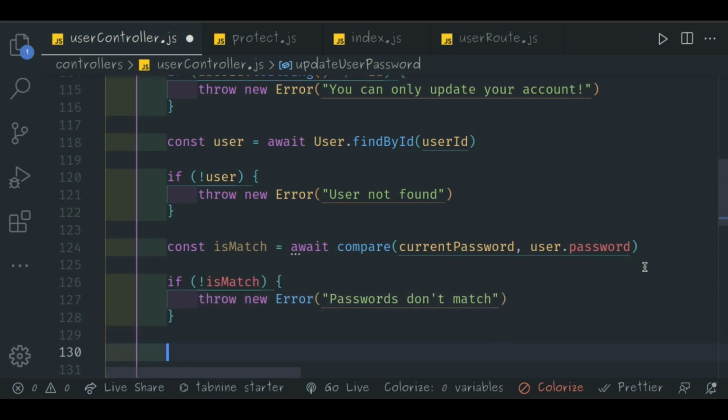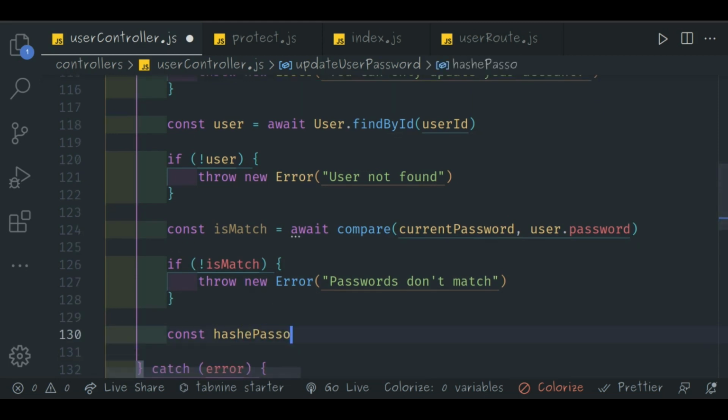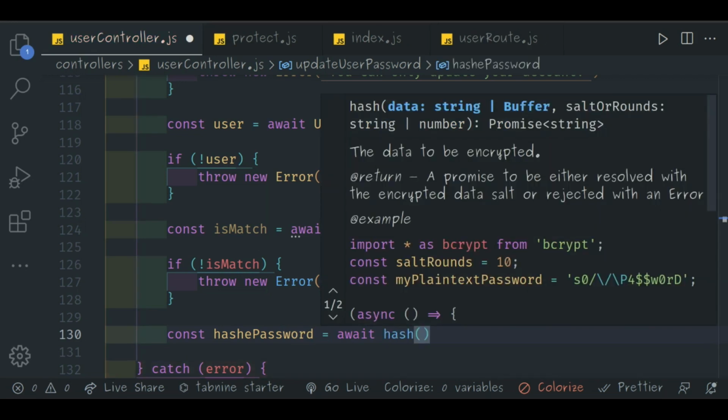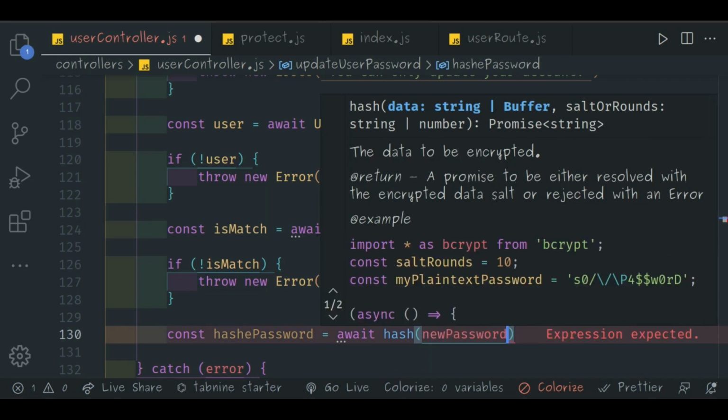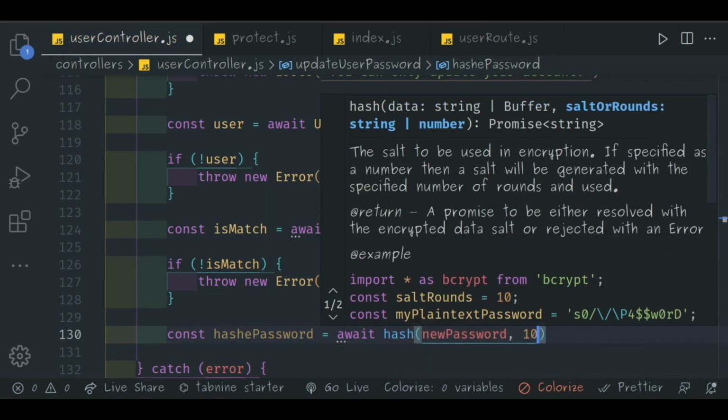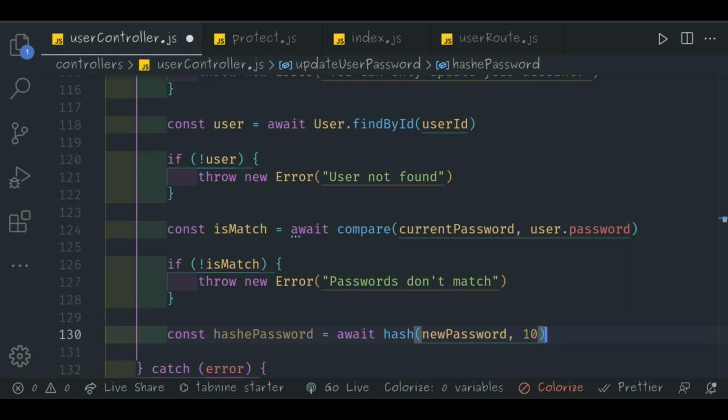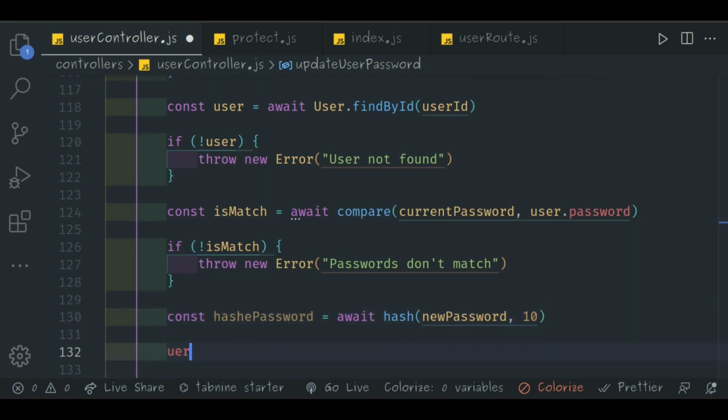And if they match here, I'm going to say const hashed password. It is going to be await hash here, and this hash is going to hash this new password, and this new password is going to take here the 10, that is the salt. And we are going to say user.password is going to be equal to this hashed password here.